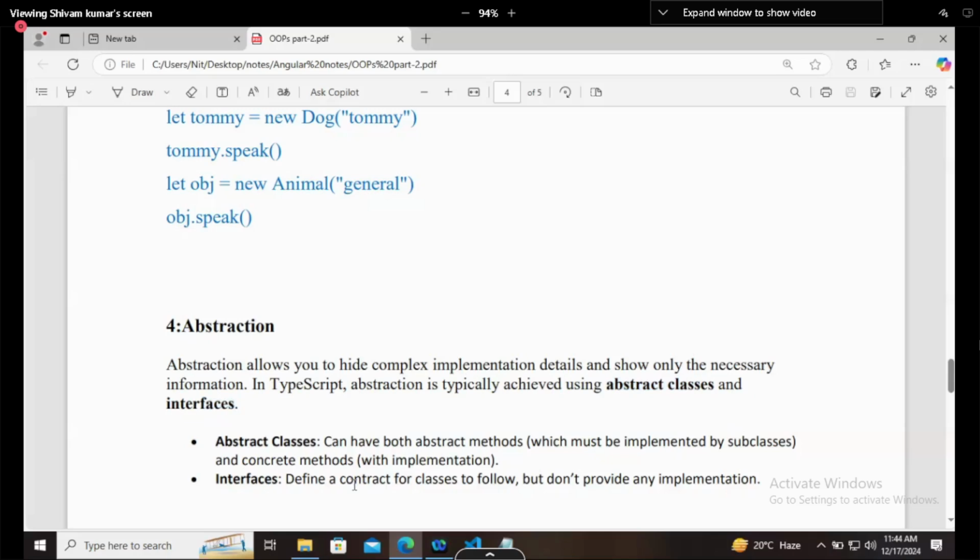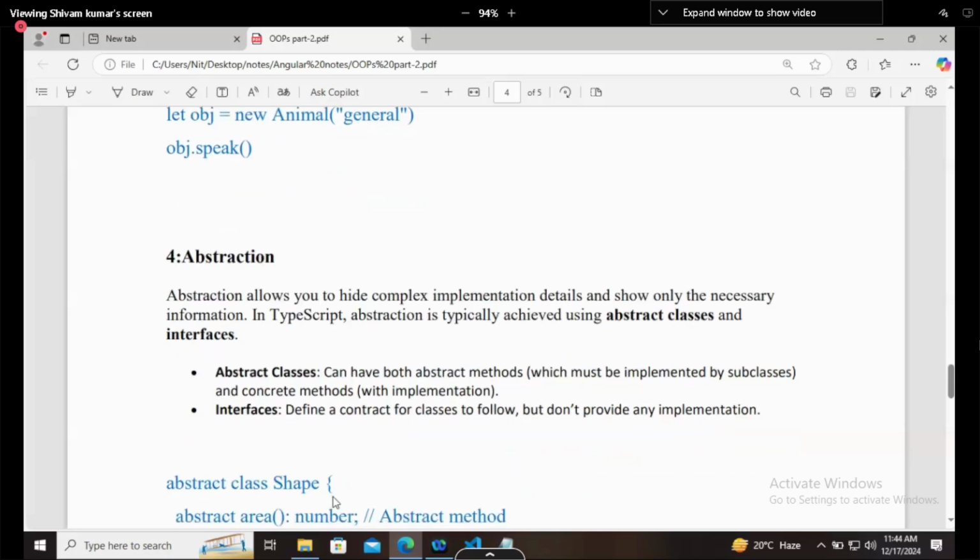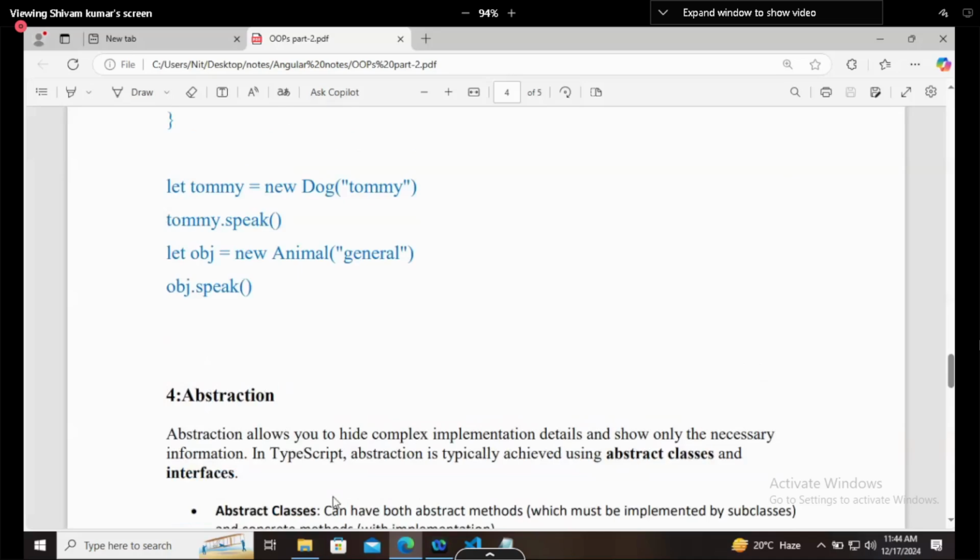Generally we are using a calculator in our mobile phone, right? And how easy it is to use. Just press the keys, operators, equals to, and it will give you the answer. Do you know what the implementation behind that calculator is? Very tough. So technically, whenever you want to hide the complex information and just show the necessary information to the user, that is abstraction.